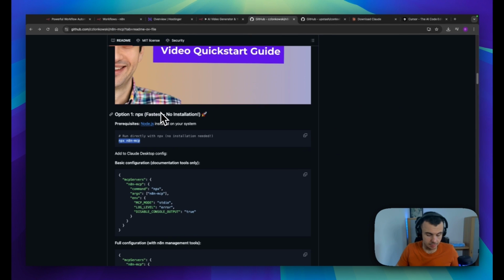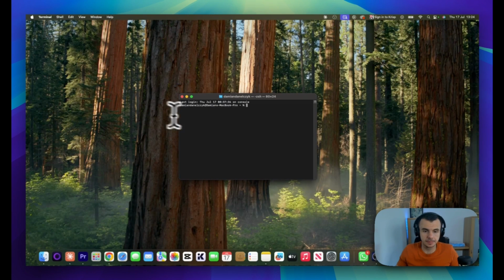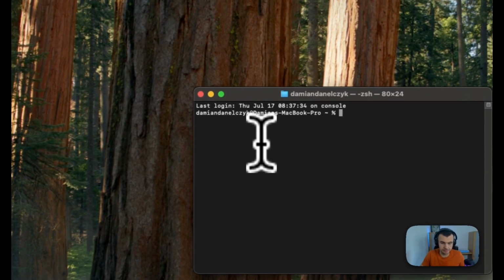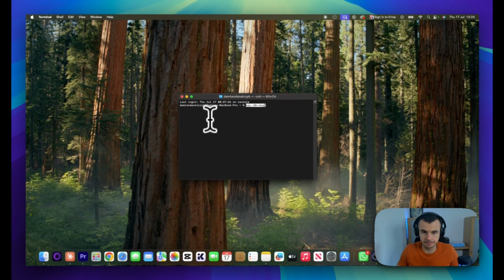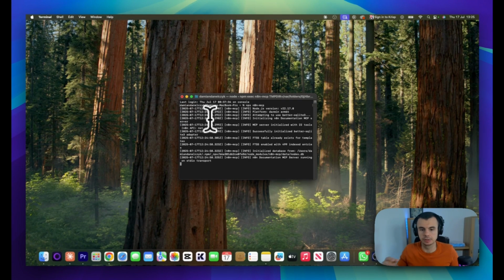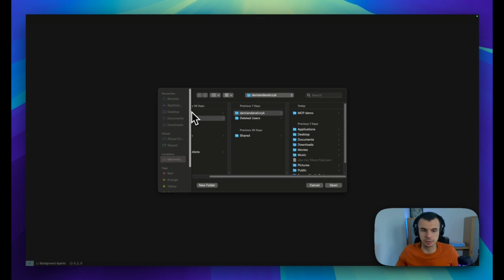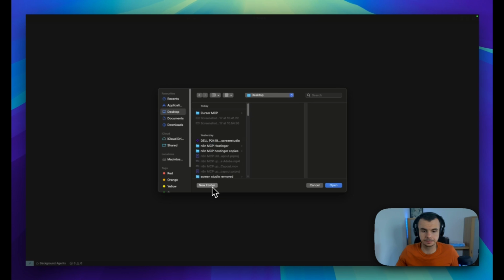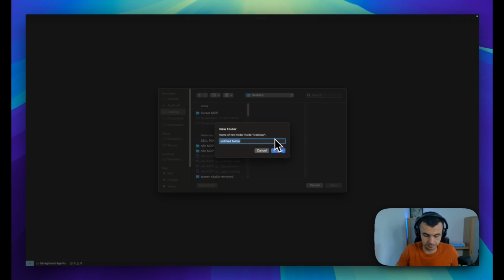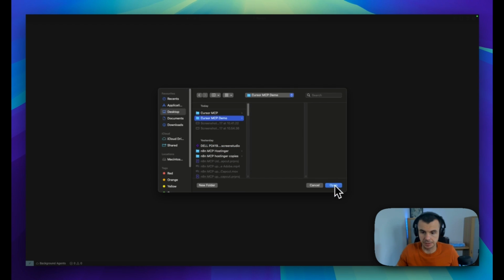So I'm going to press Command space and search for terminal. I'm going to paste this command and hit enter. That's going to download and run the MCP for the first time. Now let's open Cursor. And now we need to create a new project. So click on Open Project, create a new folder, Cursor MCP demo, create, and let's open it.